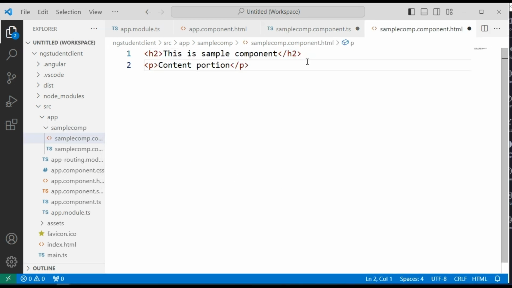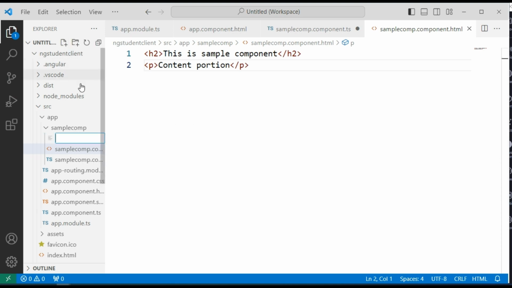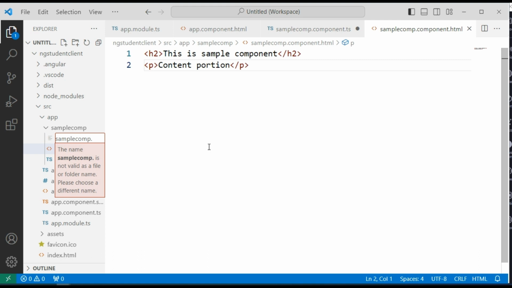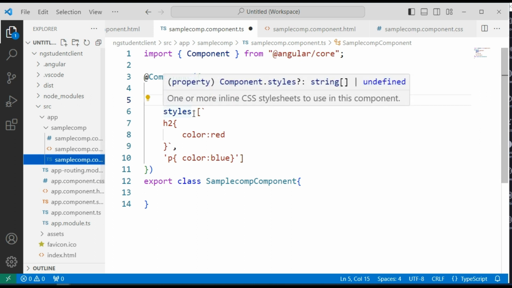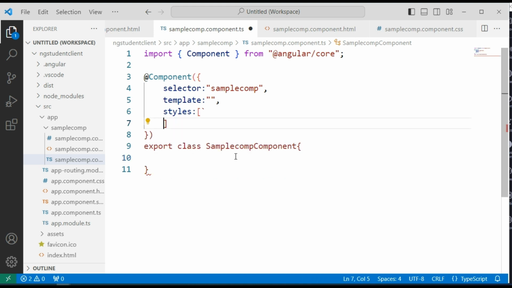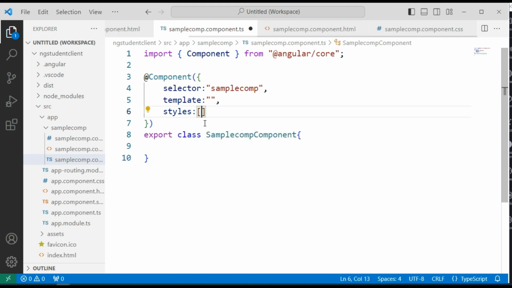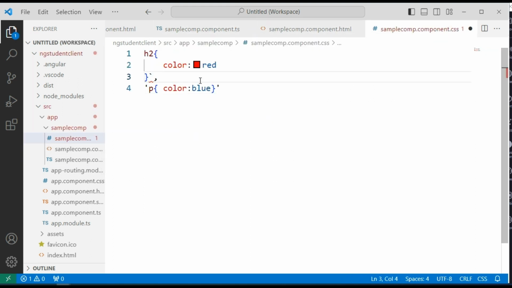Then I am going to create a file called sample component.css. Here I am going to specify the styles which I have created here. In this style I am going to specify that. Here I am going to remove this comma and quotation. Here also we don't want this.